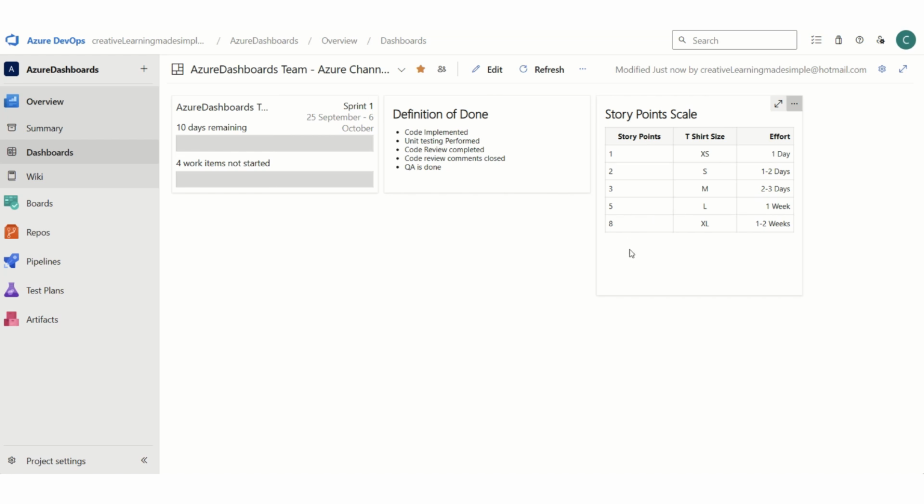And since this team is doing a 2 week sprint, it does not make sense to use 13 story points. So whenever this particular team says, okay, they have a user story which is of 13 story points, that's an indication that they will have to split that particular user story. Okay, so this is basic information.